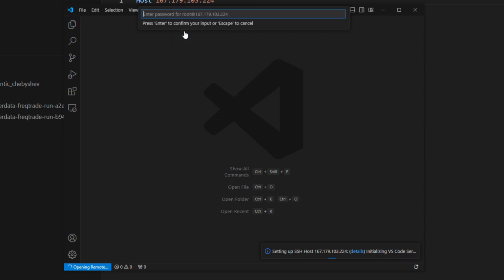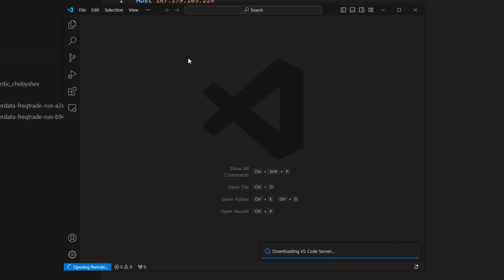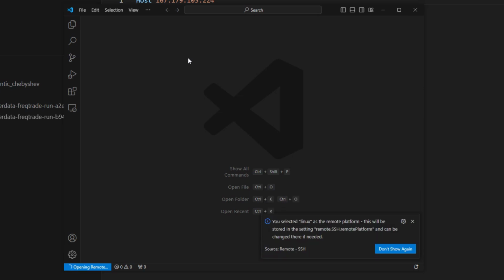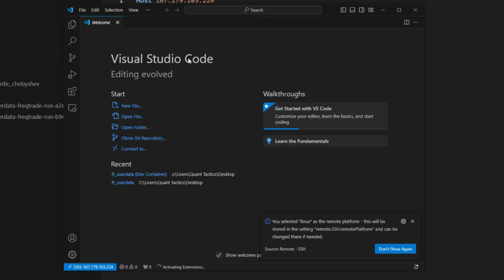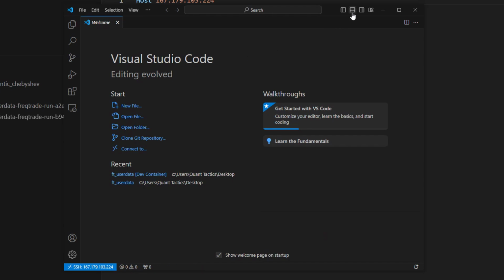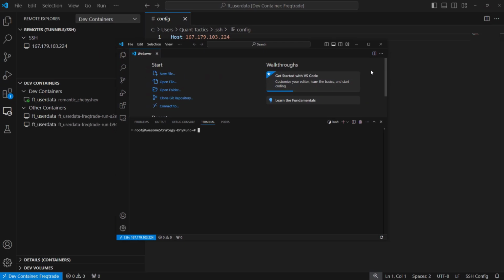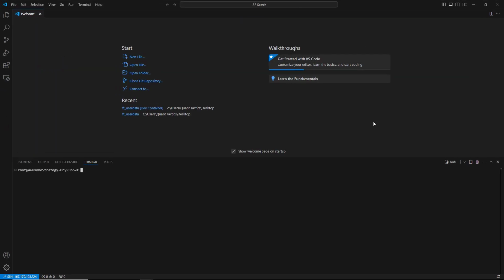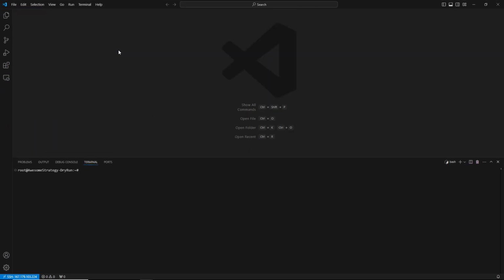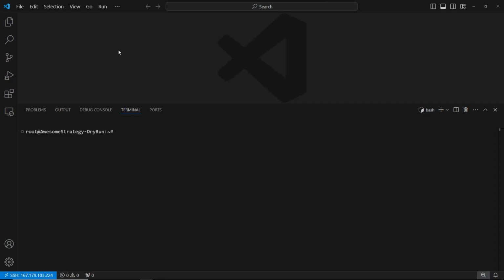Next, enter the root password for your VPS, which you can find in your server details on the Vultr dashboard. Once you enter the password, VS Code will connect to your server using SSH. To confirm the connection, open the terminal in VS Code. If everything went well, you're now connected to your VPS and can start managing it directly from Visual Studio Code. To make the window bigger, you can press Ctrl and the plus key on your keyboard.